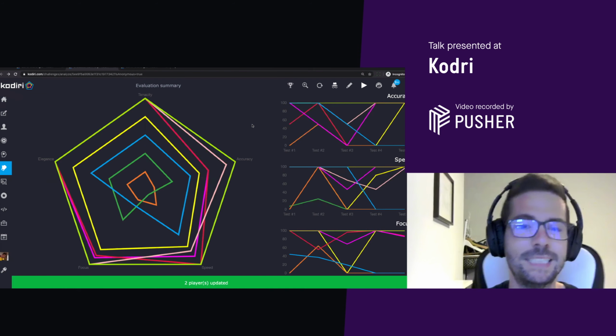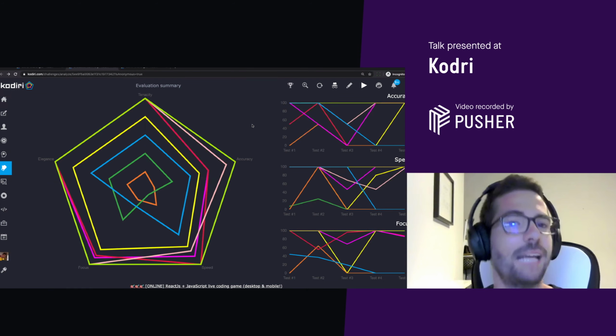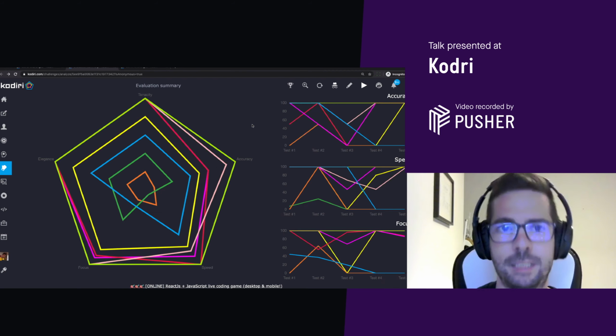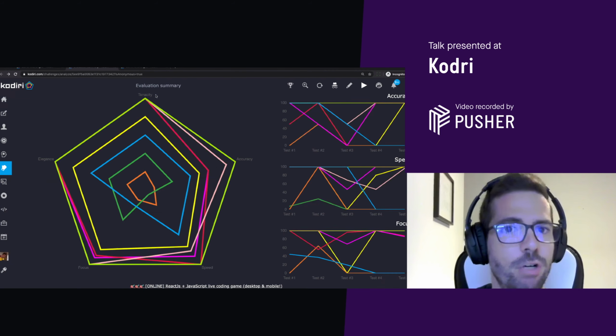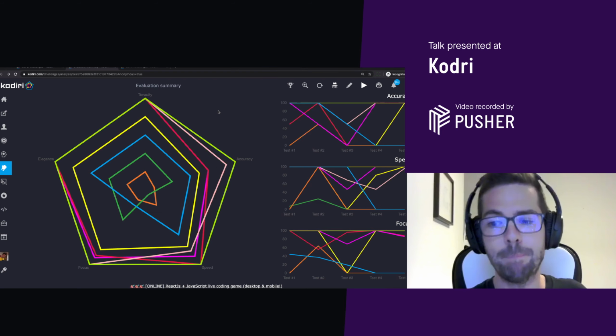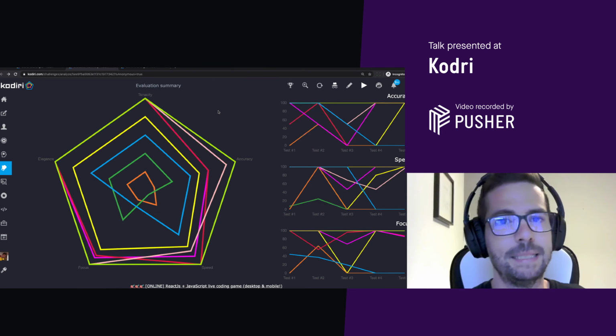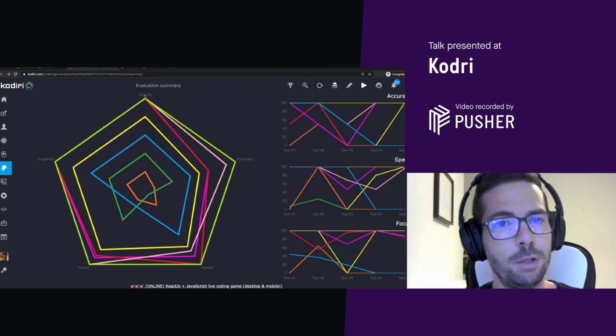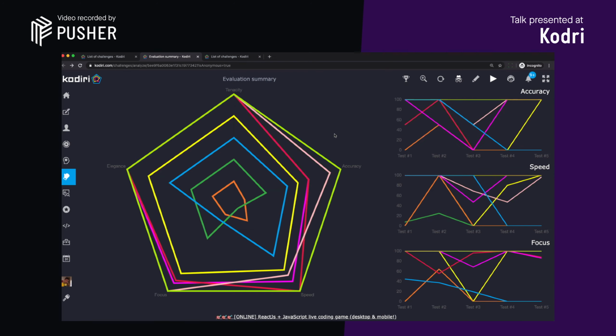What you can see here is the ranking of every single player who has participated in the challenge based on a bunch of metrics. That's what we call the PPP, Players Pentagon Performance. Here you can see, for instance, tenacity, how many questions you completed; accuracy, which means how many times you submitted and failed; speed, how long it took you to complete the challenge; focus, how many times you went to Google or Stack Overflow to get help; and last but not least, elegance, how standard your snippets are.